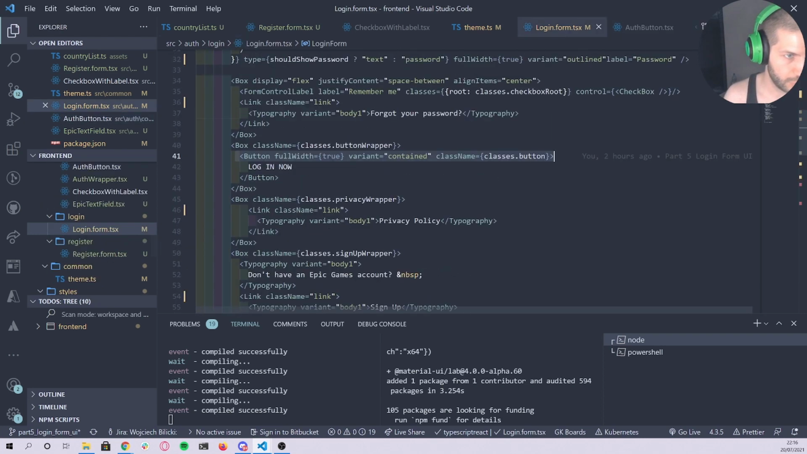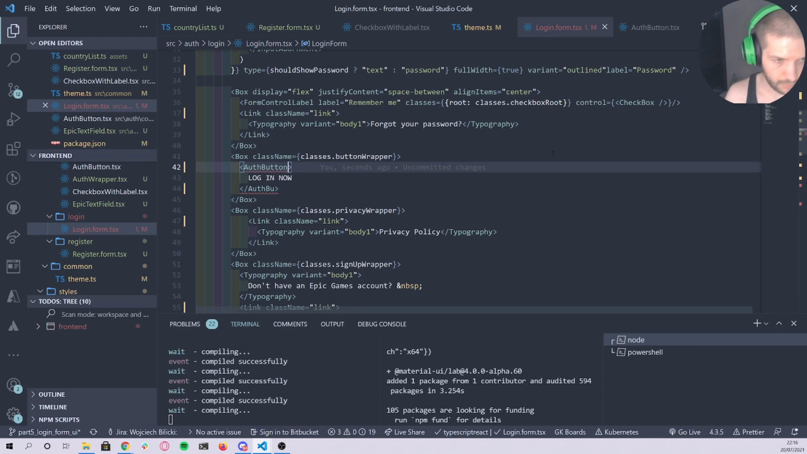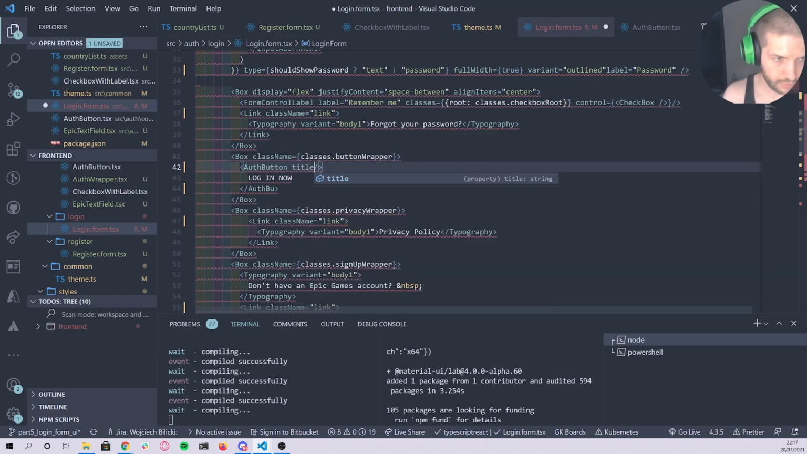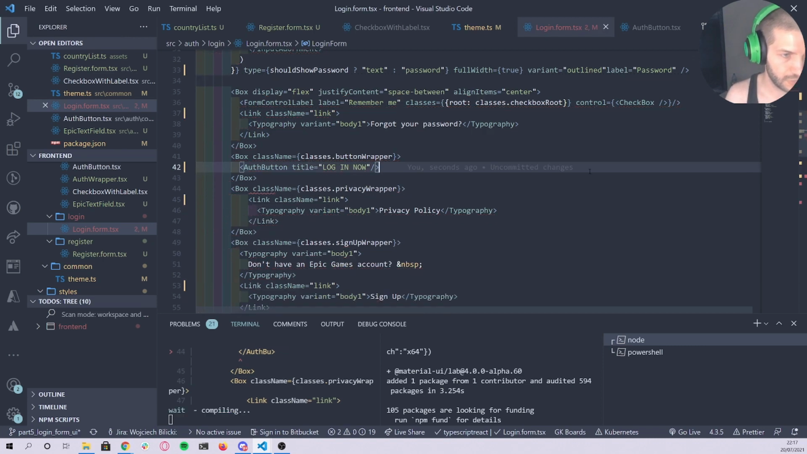Going back to login, we can just use out button. Basically, I could use children there, right? I could have, but never mind. Okay, should be the same. Problem is with the button wrapper.